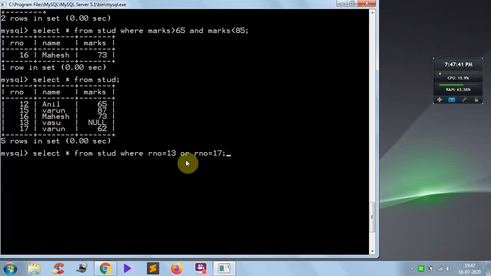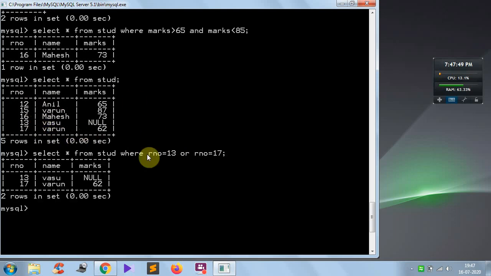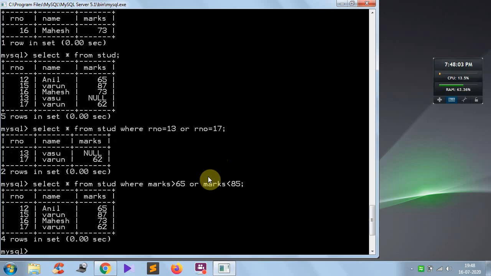So among all the conditions, 13 is matched here and 17 is matched here, so these two rows will be fetched and displayed. Means here both conditions need not be satisfied at the same time. Any one is enough. For suppose I will do one more example. This example is not clear, I know that. Here I put OR. So can anyone guess the output?